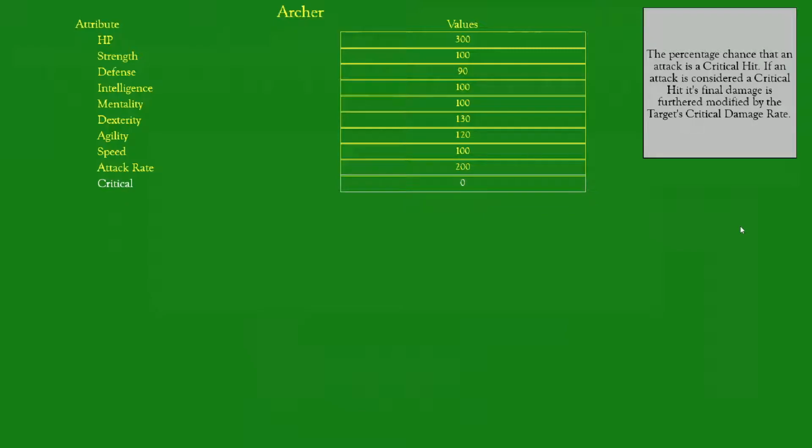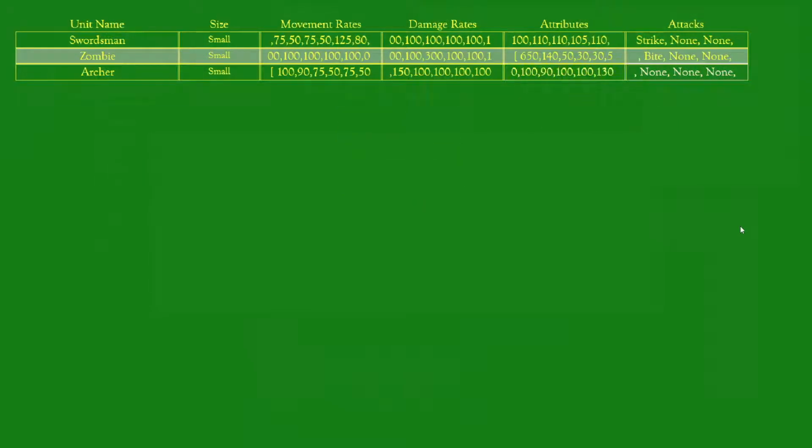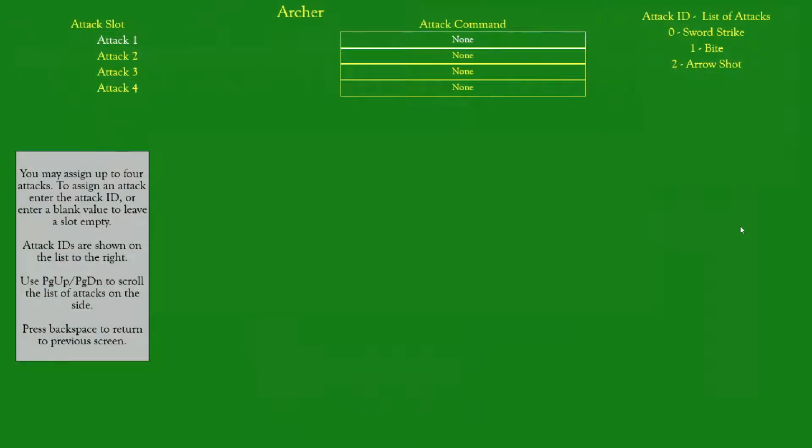If you put it at 0, they'll never get a critical hit. So I'll give them like a 6%. That just sounds kind of standard. And finally, to define some attacks for this unit, you can have up to 4.